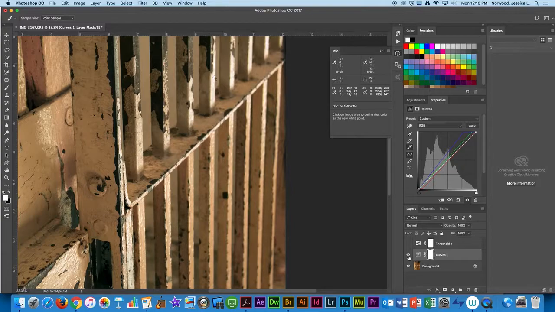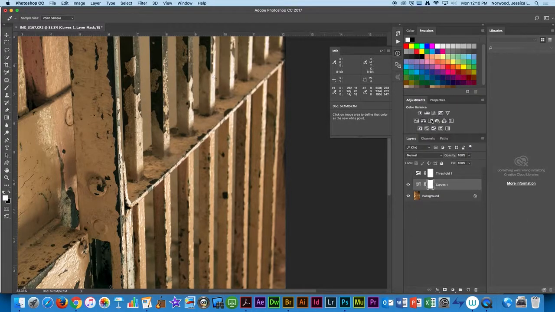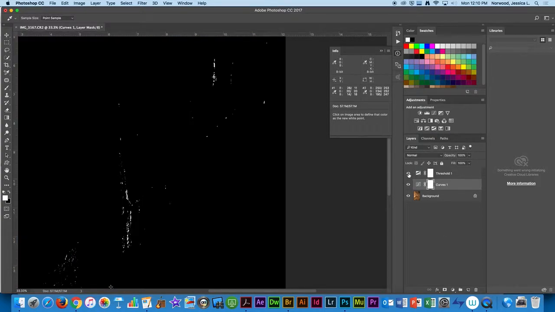Jessica, how did you get the threshold open? It's in the adjustment panel, and it's this one in the middle on the bottom row. That will add it and immediately turn it black and white. Did it work?